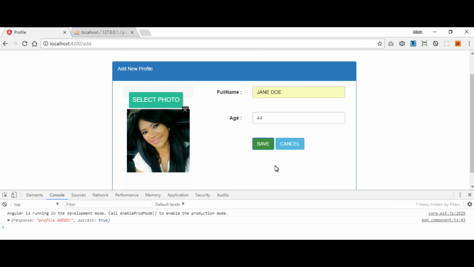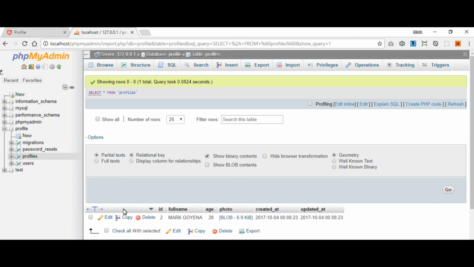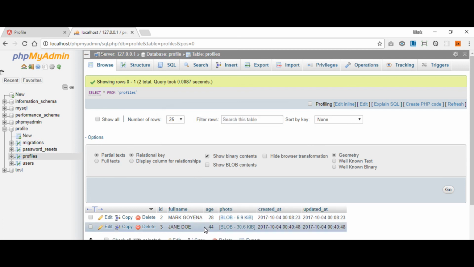1 second showing, and then 1 second it disappears. Okay, and then the response on the server, profile added. So it's successfully added in our database. Just to check again. Okay, let's browse. See, so it's successfully added in our database, MySQL database.